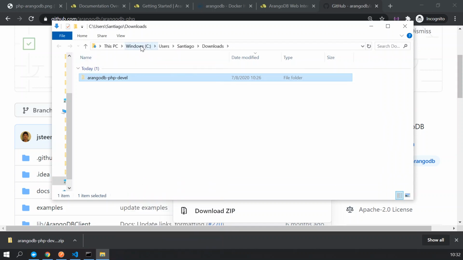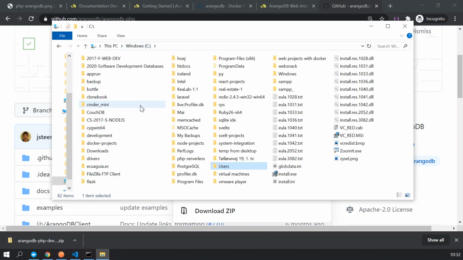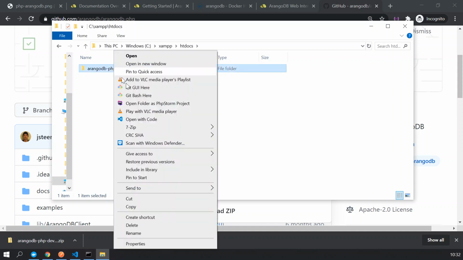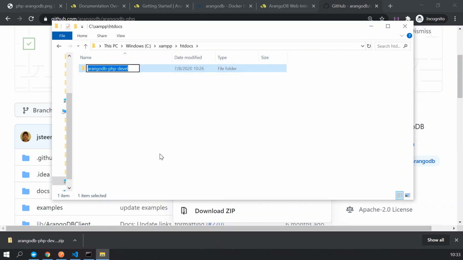Let's cut it, why not? And now we're going to put this inside our htdocs folder. So we go to our htdocs folder, and you paste it right there. Let me just delete these two, they were test. And you will end up with your htdocs folder containing ArangoDB PHP Devil. Rename it. Just call it Arango PHP. I don't like the -devil part of it.